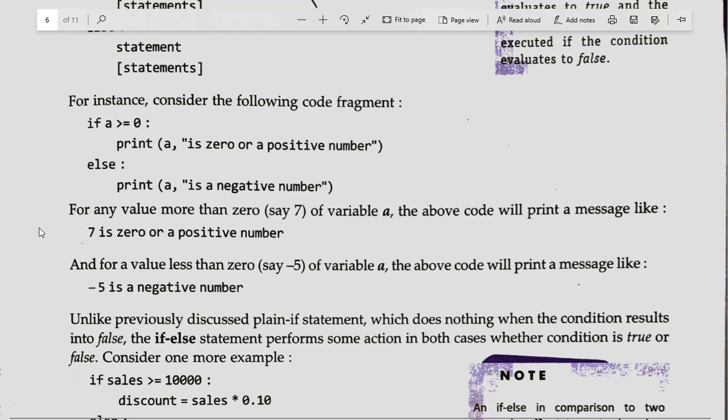But what if we would have entered a negative number, say minus 5? Then it would have shown "minus 5 is a negative number." Why? Because it will check the condition, but since minus 5 is not greater than or equal to 0, this condition becomes false. So it moves to the else part, where we have written print a is a negative number, so a will be minus 5 here, so minus 5 is a negative number. Got it everyone? Now let's move forward.